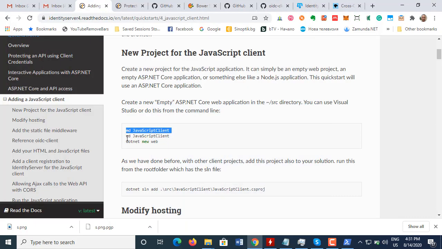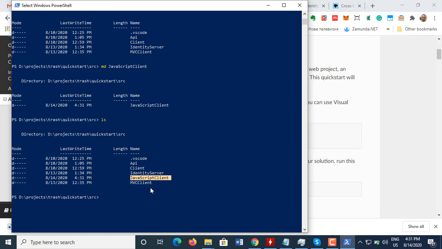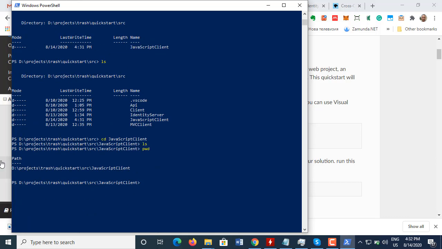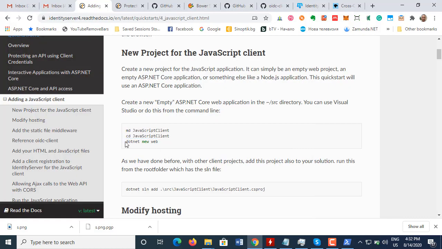Now we have to go to this folder. We have to change the directory, to make this folder our present working directory. Change directory, ls, present working directory. Okay, we are in the JavaScript client project, and we have to run dotnet new web.